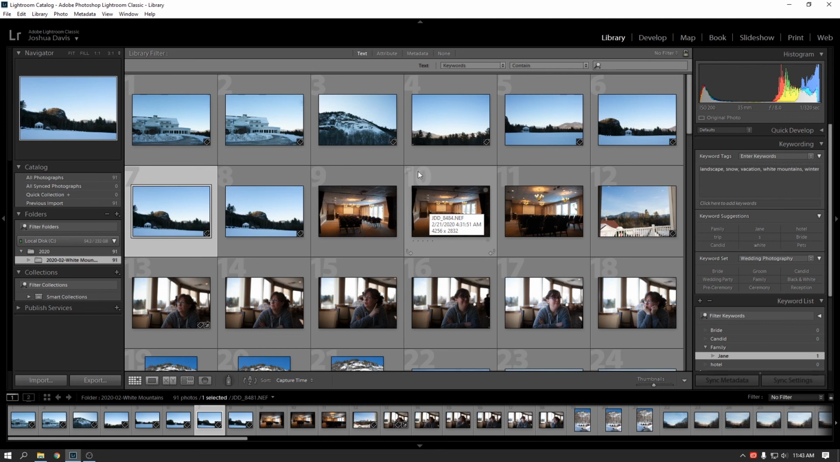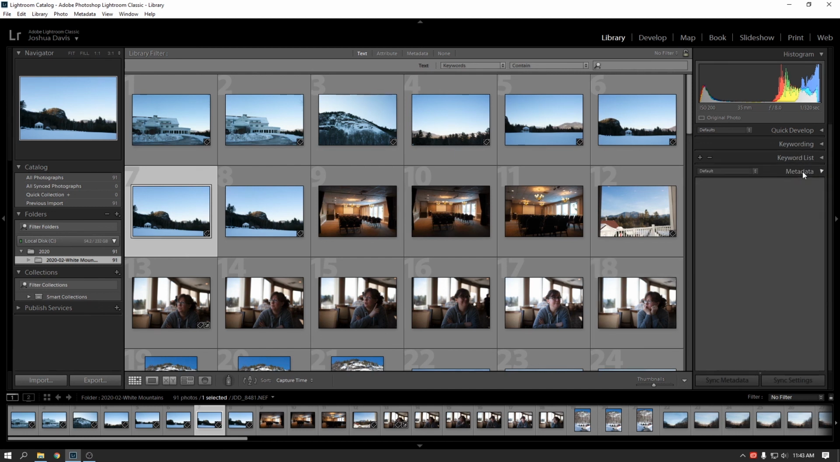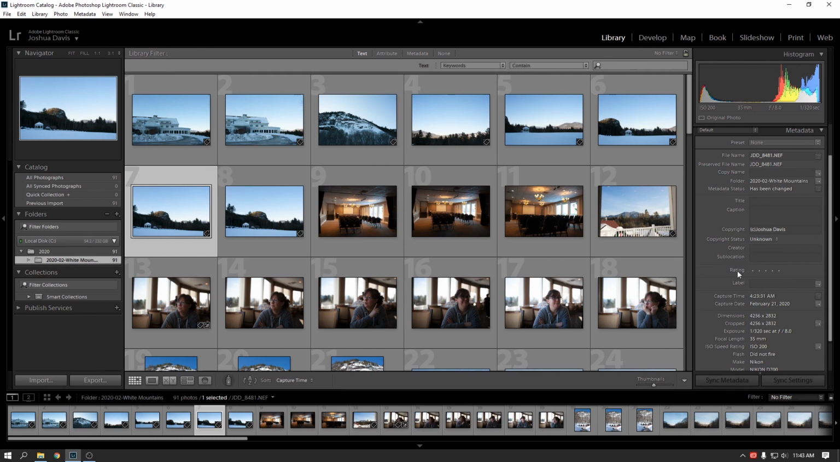So that's keywords. In the next video, we're going to get into metadata, which kind of functions similar to keywords, but it relates to the metadata on the actual files.